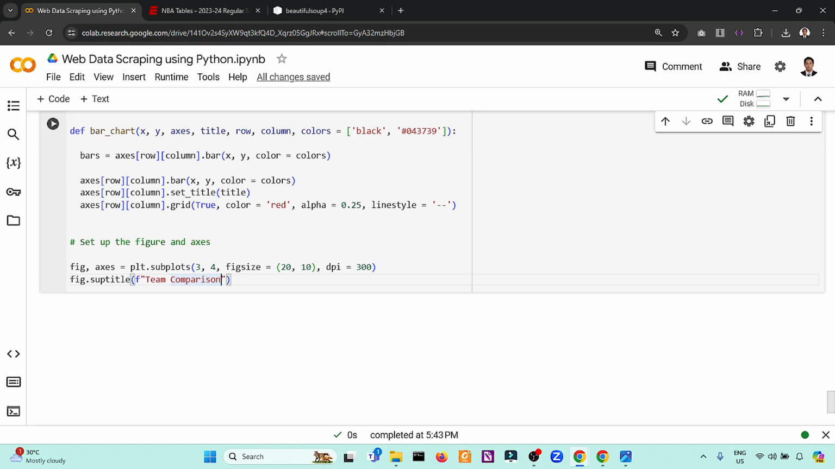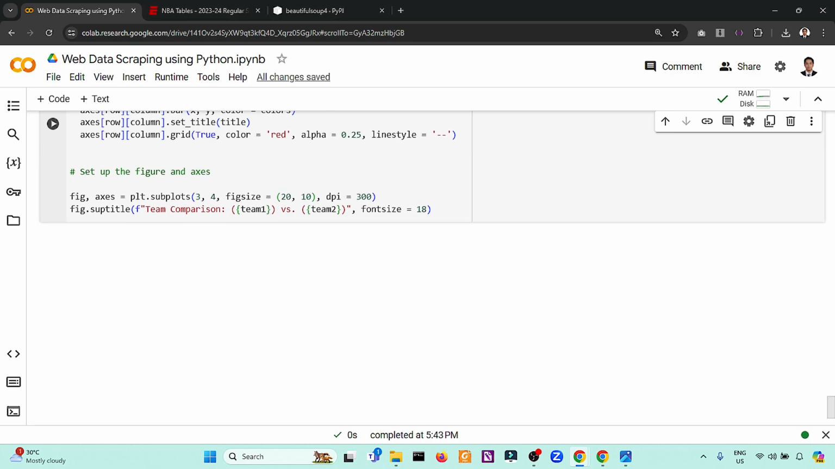We have the team comparison, for example, of team 1 versus team 2, which is the assigned team. And let's see, the font size is equivalent to 18. So we will create multiple graphs here. So we have 3 rows and 4 column subplots.